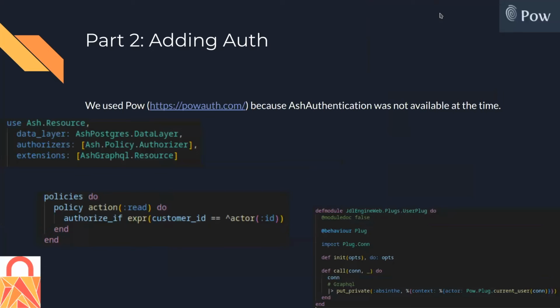After I had the basic GraphQL API, we needed to add authentication. And like I said, at the time, Ash Authentication wasn't available. So we landed on Pow, and it was pretty easy to integrate. What we did is follow pretty much the Pow guide to set it up, and then add a plug that would add the current user to the context, the Absinthe context.